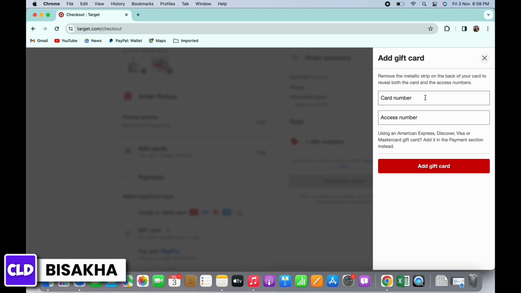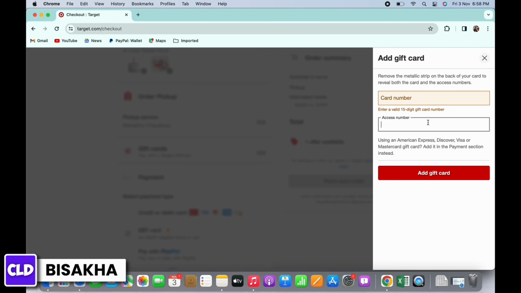You will be asked to enter the details on your gift card, so go ahead and add the card number and then add access number. After entering the details, tap on Add Gift Card button, and with this, the gift card will be successfully added to your Target account.